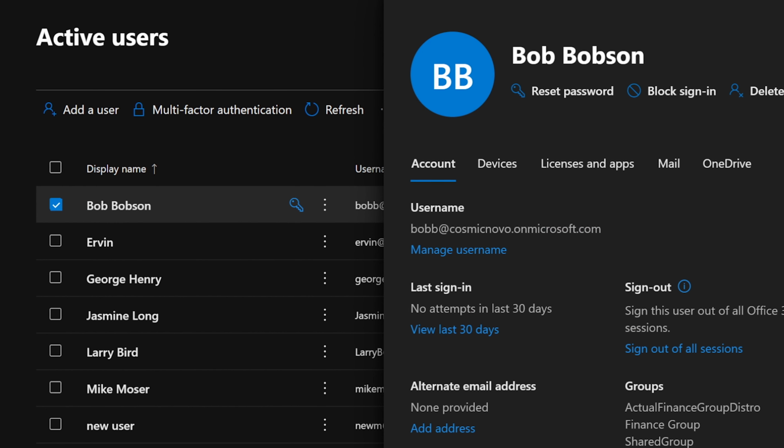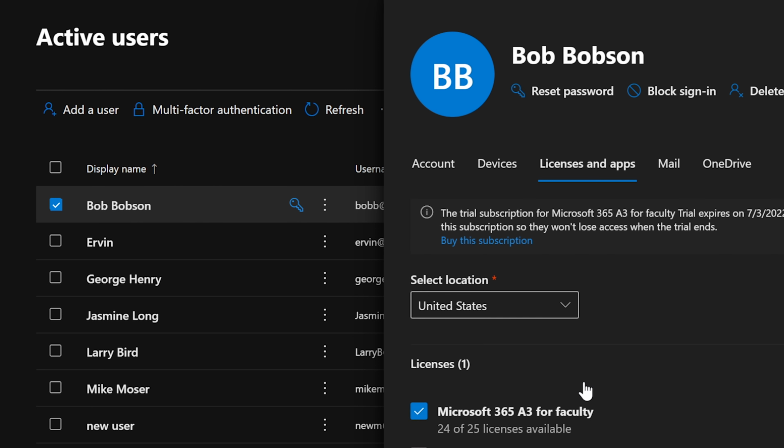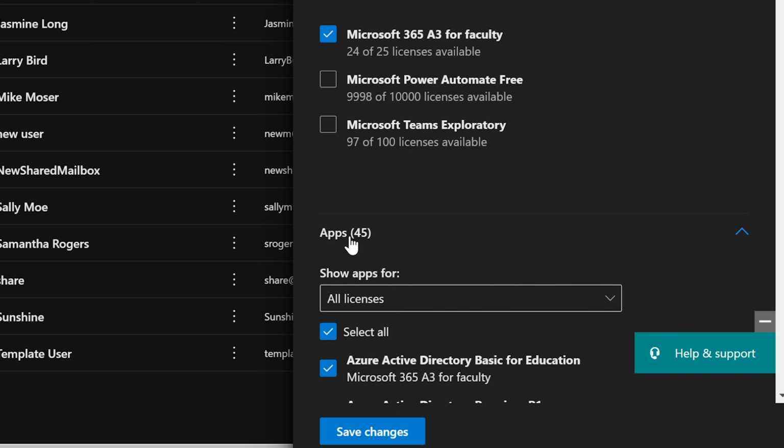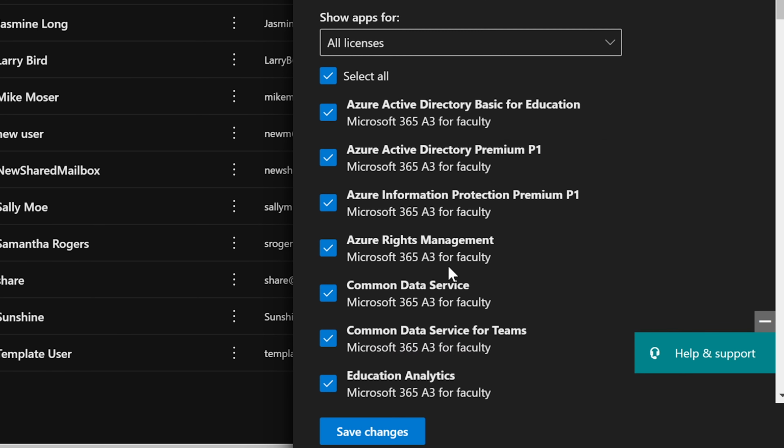All right, so I've selected Bob Bobson here and it expanded on the right side. Now, of course, we're going to go to Licenses and apps because Bob can't use anything unless we have a license added to him. So I'm going to add the Microsoft 365 A3 for faculty license to him. Once I click Save Changes here, it's going to apply it. But let's see what kind of apps are actually available with this Microsoft 365 A3 for faculty license. When I expanded apps just below, it should tell me what this license does. And here it is.